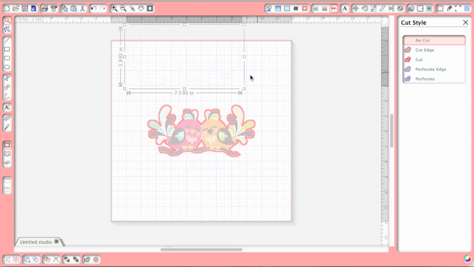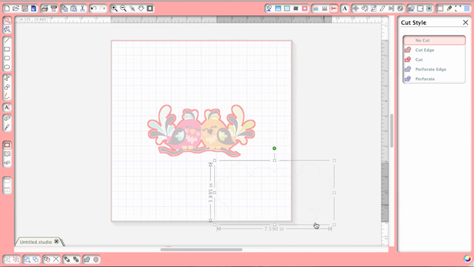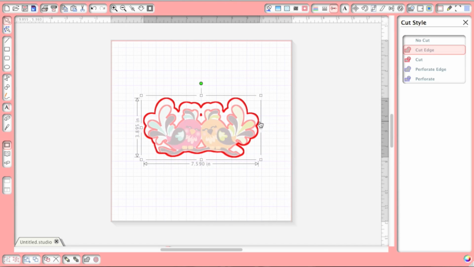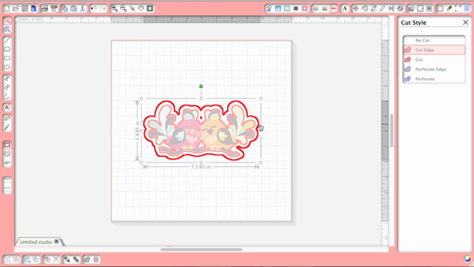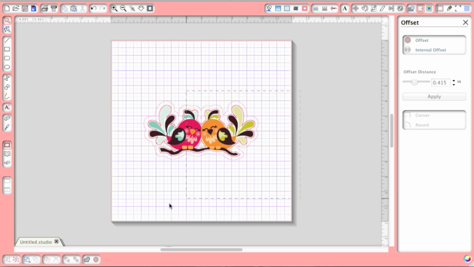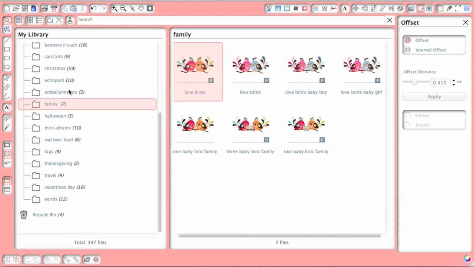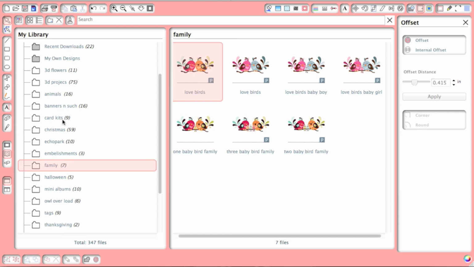Now what you want to do is go up to the cut style and make sure that it is selected to cut the edge. Print and cut is the only one that's a little weird. Sometimes it doesn't automatically want to print, or it doesn't want to automatically cut your drop shadow out. So just checking the cut style will fix that. So again, I'm just going to delete that. And now I'm going to show you what happens if you do an image that has layering.